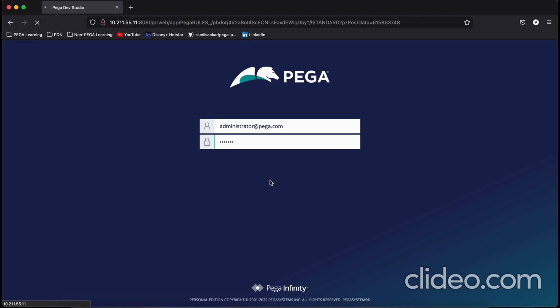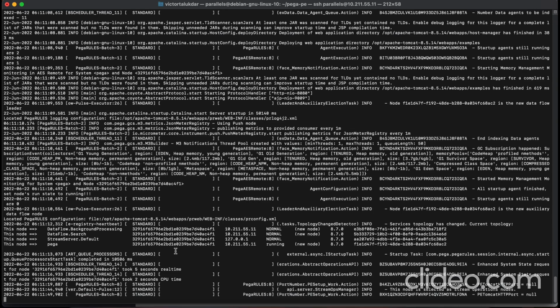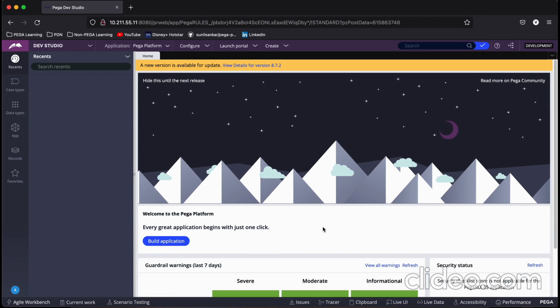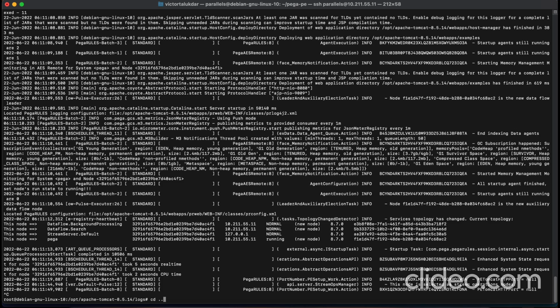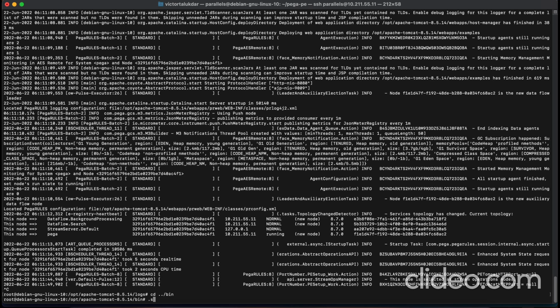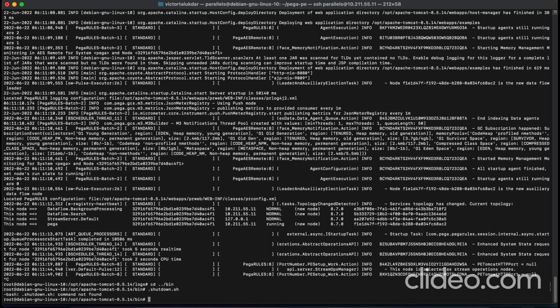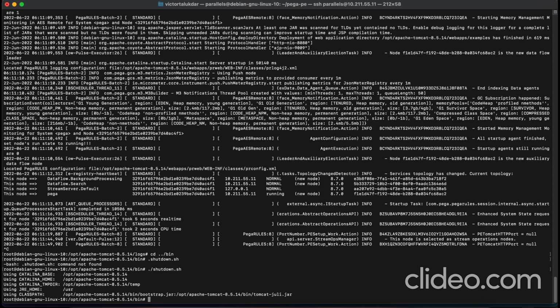The Pega Dev Studio is now coming up. And of course, you will get all the log files here. I will not do anything here. I'll simply just log off from here and then go back to the folder that I was using before, and then go to bin folder and then shut it down. So now I have shut down the server.